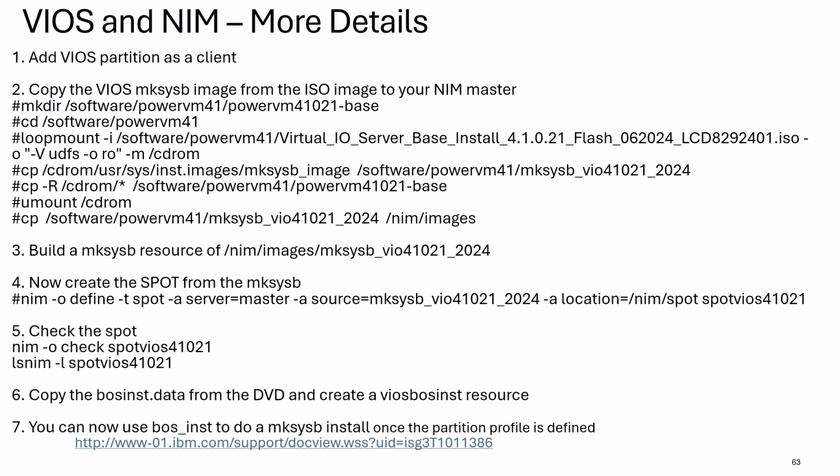I copy the mksysb image into my images directory, and then I can build my mksysb resource, and I can define my SPOT and do my checks, etc. And I also copy the bosinst.data from the DVD or ISO image and create a VIOS bosinst resource so that the VIO servers have their own.